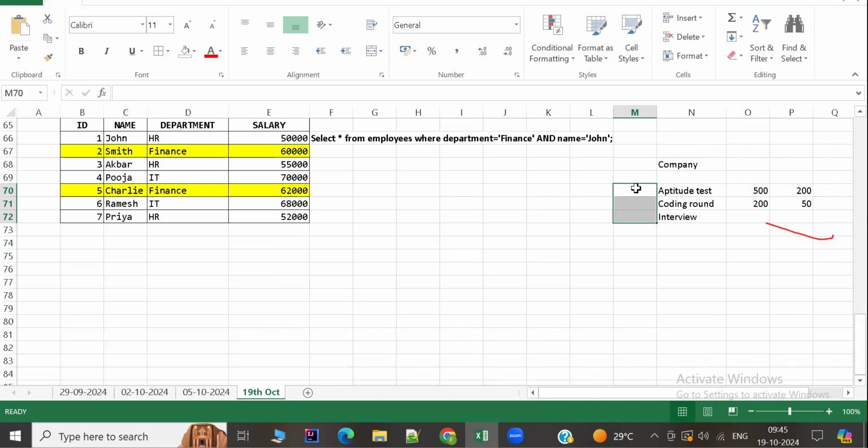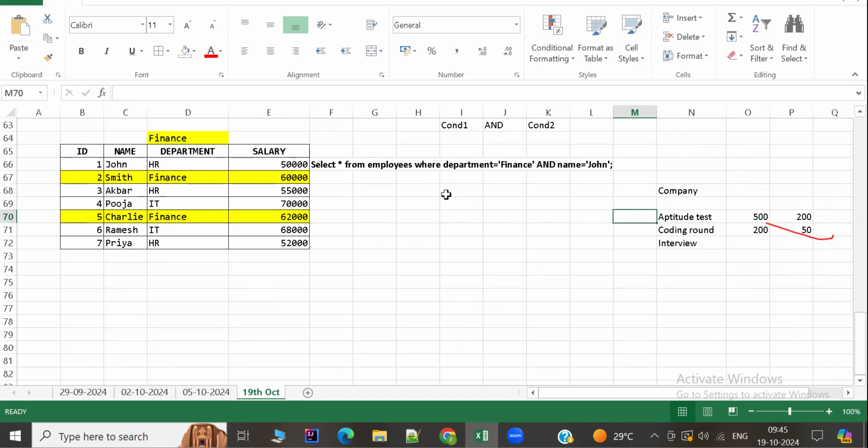But if they fail in the first condition itself, like what we were discussing, when department is equal to finance, then in the first condition only, the records with department HR and department IT failed, so those records were not selected.